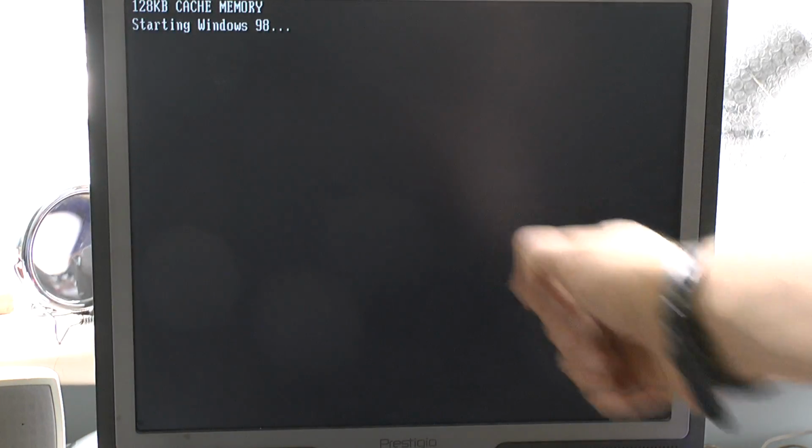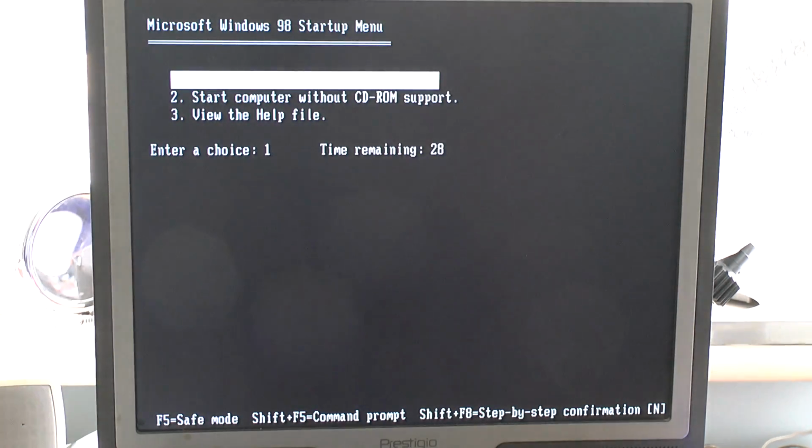It's all going out of focus there again for some reason. I'll try to get it to focus back in there. Not enough information on the screen.